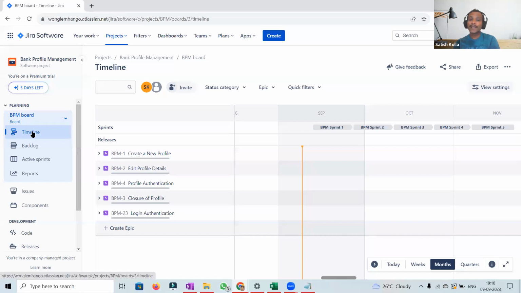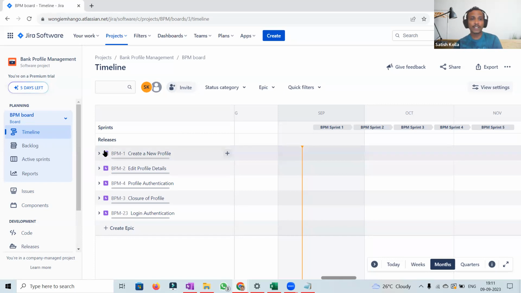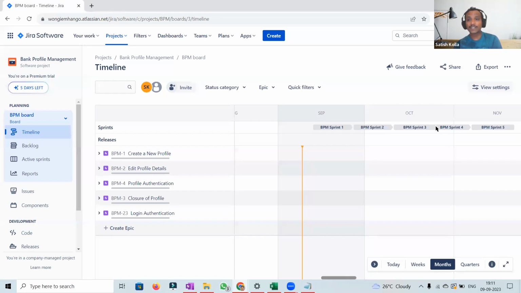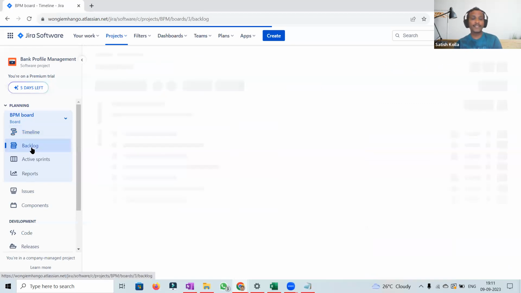I'm in a timeline view. Earlier, if you might remember, it used to be called a roadmap. This is how the releases and the sprints used to be displayed. We are talking about one single project right now. We have 5 epics and a few issues created under the epics, and the sprints are also created. But right now, nothing is mapped to any of the sprints. Everything is in the backlog.